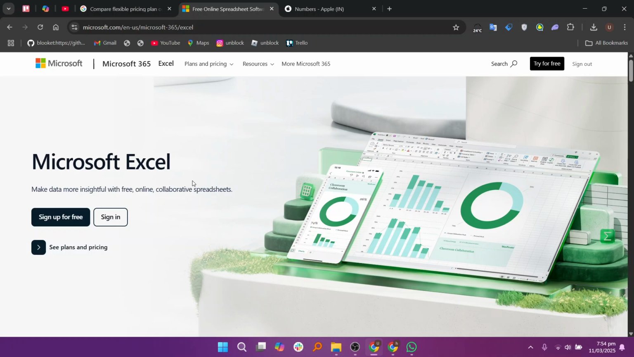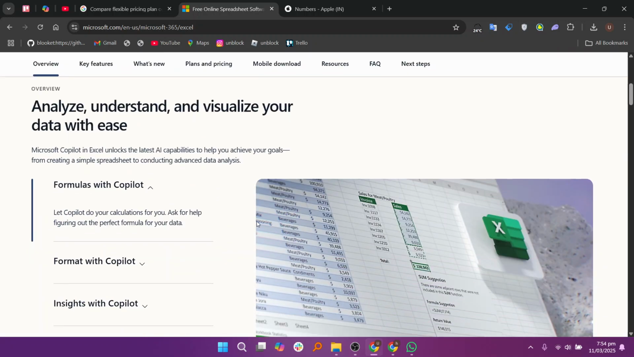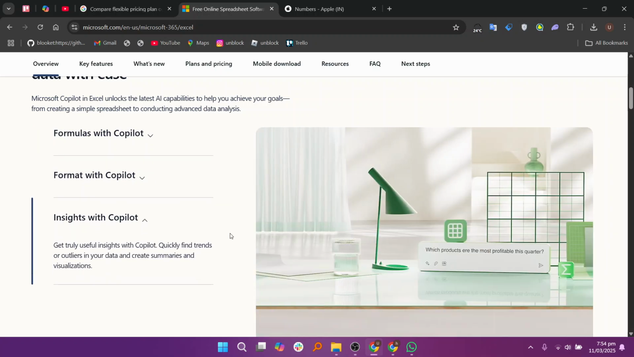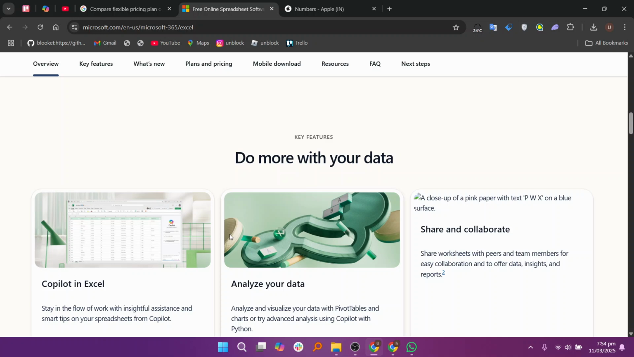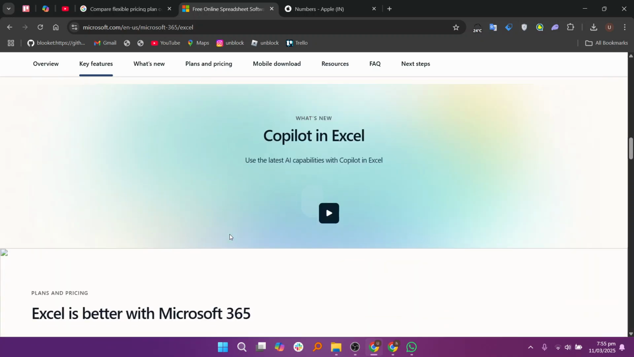Excel, on the other hand, is a powerful desktop spreadsheet software widely used for data analysis, financial modeling, and complex calculations. It also includes a vast array of advanced tools, features, and compatibility with large datasets. On the downside, it is not cloud-based by default, making collaboration and access more challenging.